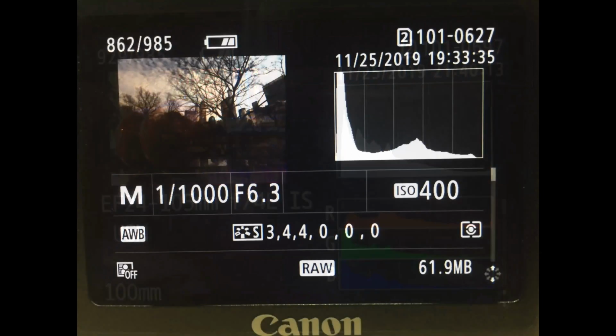Okay. So what is the histogram really good for? Well, there's this theory called exposure to the right technique, ETTR. I like ETTR. Basically, it says you should push your exposure as far right as you can without blowing out your important highlights. Now, you might blow out unimportant highlights, but you don't want to blow out your important highlights.